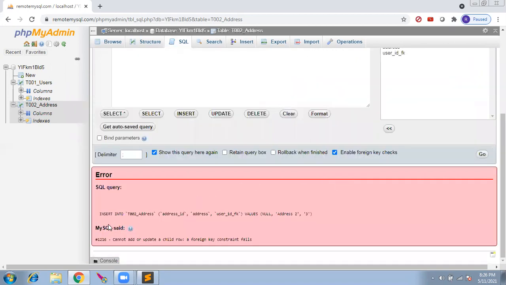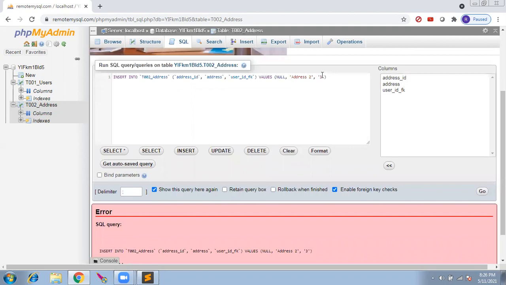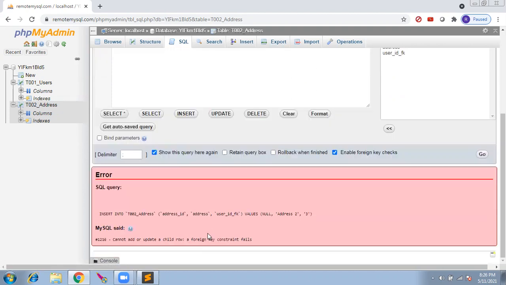Now we see an error. Insert into address: cannot add or update a child row. A foreign key constraint fails, meaning you are trying to insert 3 into this address table. For 3 to be inserted, the 3 must be present in the parent table, user ID. In the user table, the record with 3 should be there. Only then we can reference it. So that is what this error is.